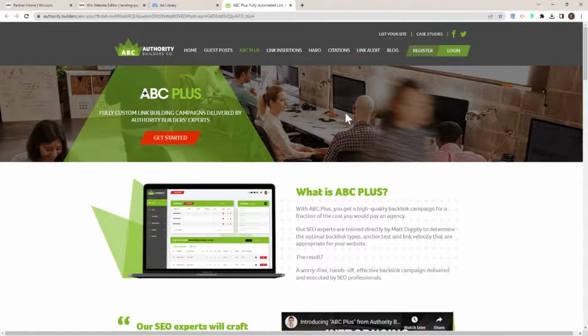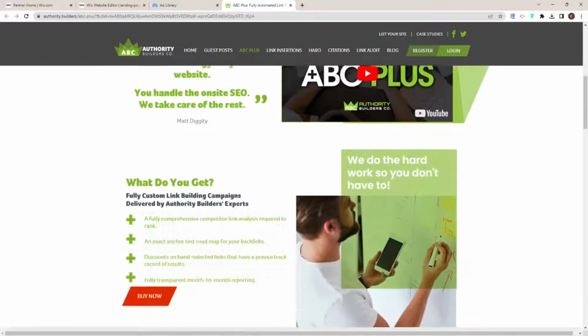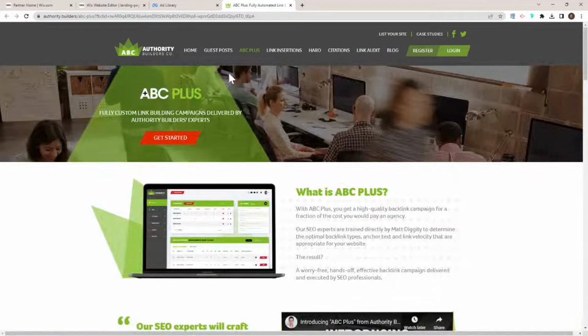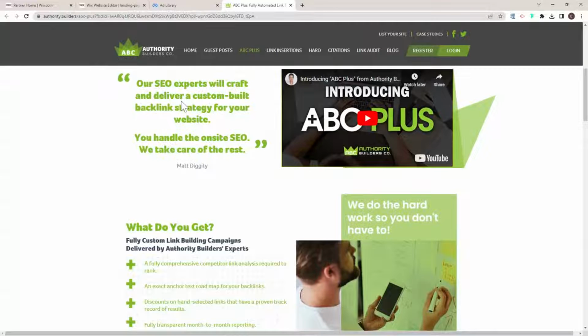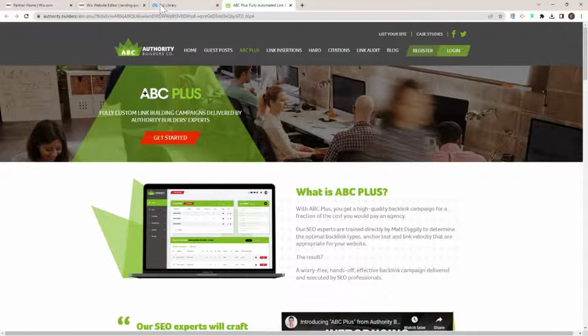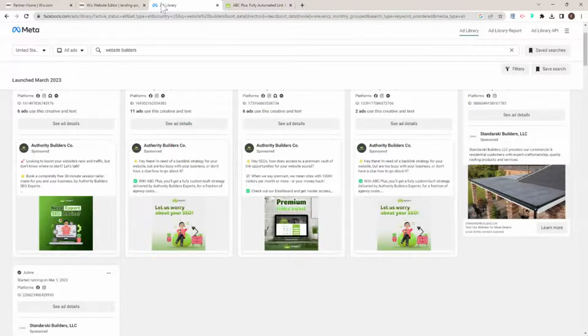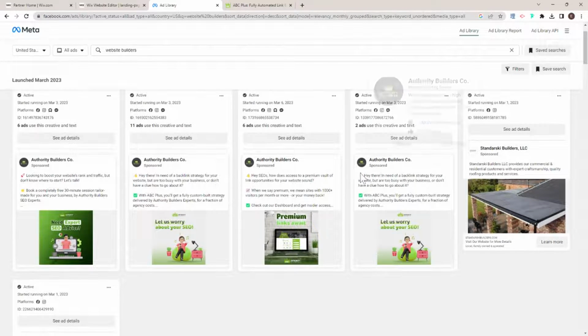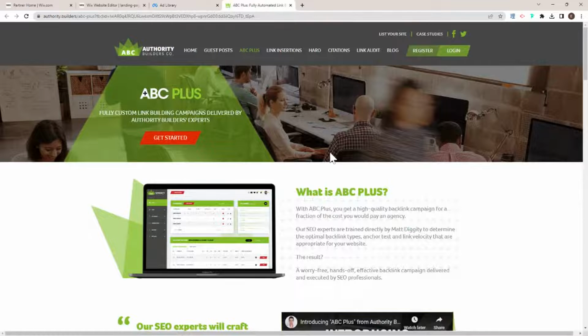They have their header here. It is a specific page, so it's not their home page that they took us to, but a specific page for this ABC Plus. And the idea I'm trying to demonstrate with the ad library is that you really want to have correlation between your ad or your campaign, or whatever is driving people to the site, and the landing page.